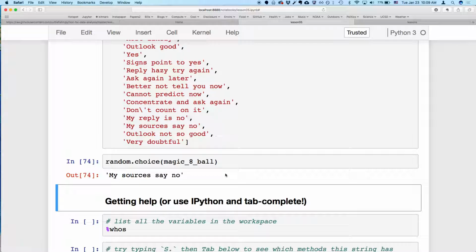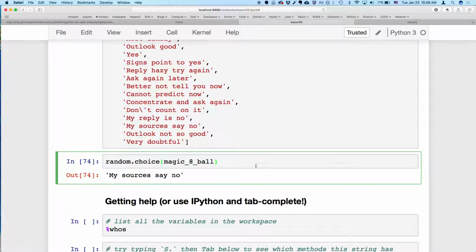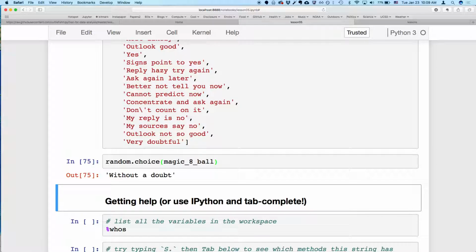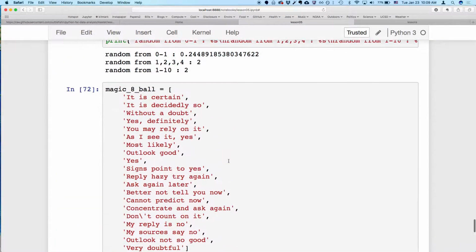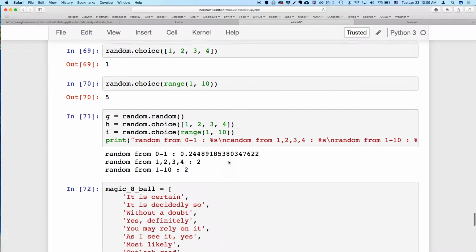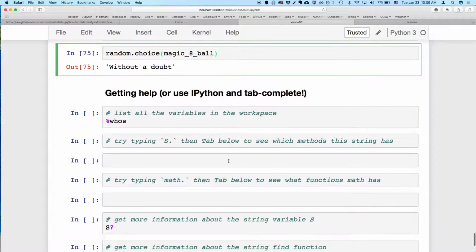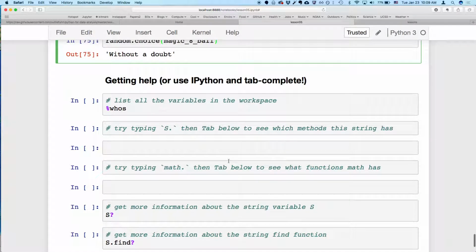So let's say, will it rain this weekend? Oh, uh-oh. So Magic 8-Ball says it will rain. But depending on how we set the seed, we might get a different answer. Okay, just a couple more things here before we finish.